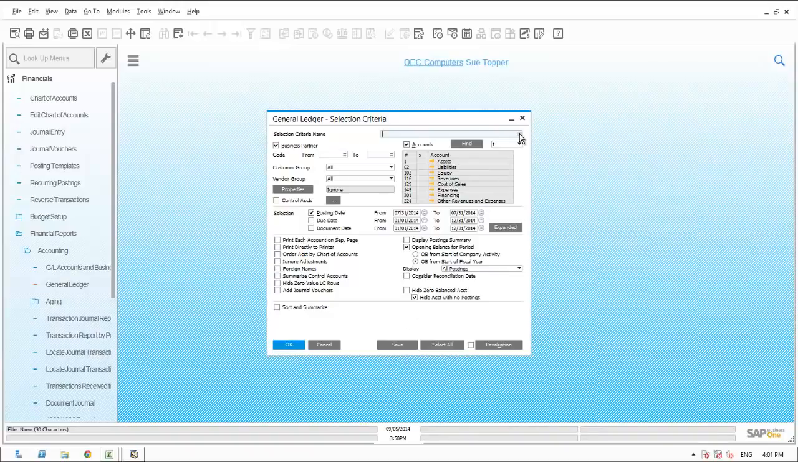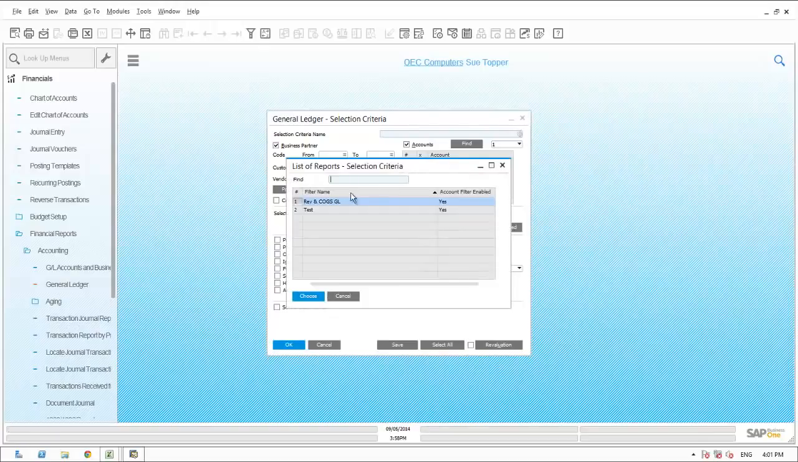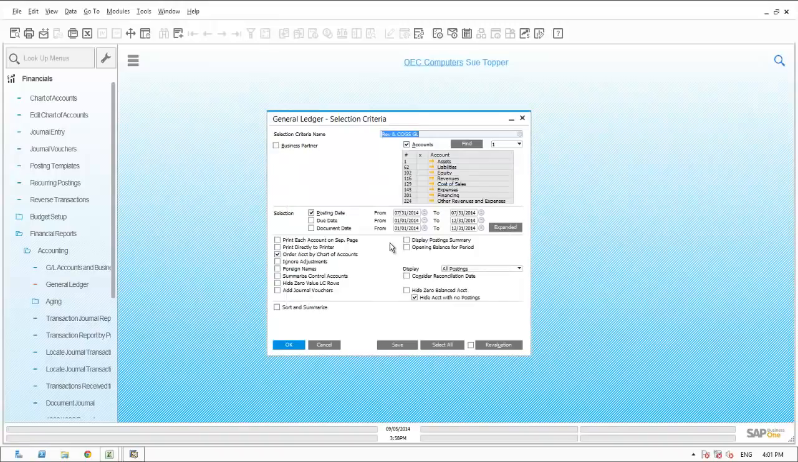She's done so, she goes up to the selection criteria name, and she selects the report criteria she's saved called Revenue and COGS GL. This has the settings for the General Ledger Report that she wants that contains specific accounts as well as posting dates and other information. Now, one of the things she wants to do before she runs the report is check this box right here called Add Journal Vouchers. What this will do is add any journal vouchers that meet the criteria for date and accounts that she's selected in her selection criteria.